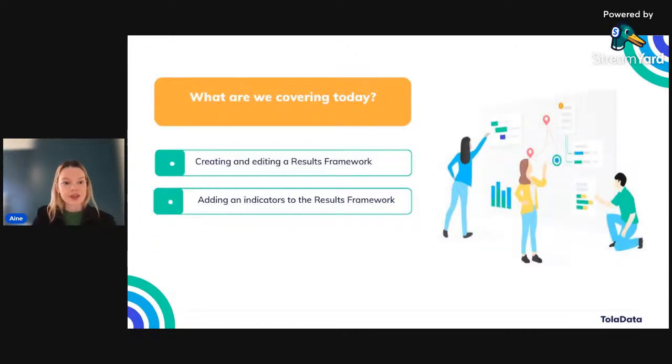So this will be a quick and informative session, as I said, because the results framework is quite simple. It is quite easy to set it up. There's not a lot in it. It's quite easy to edit the results framework as well. So what we'll be doing today is creating and editing a results framework and then adding an indicator to this to show you how you can change that within the different headings.